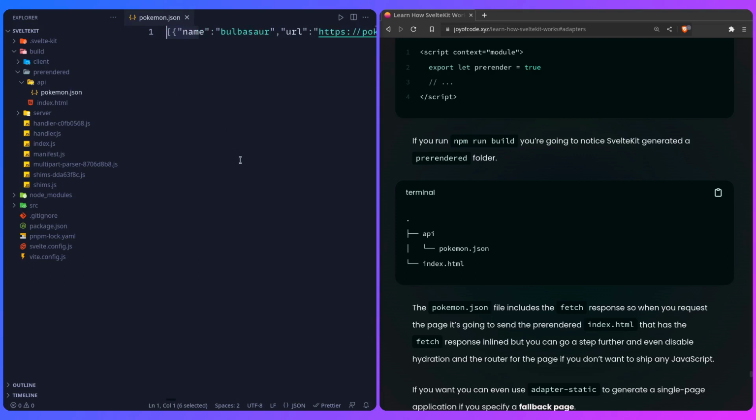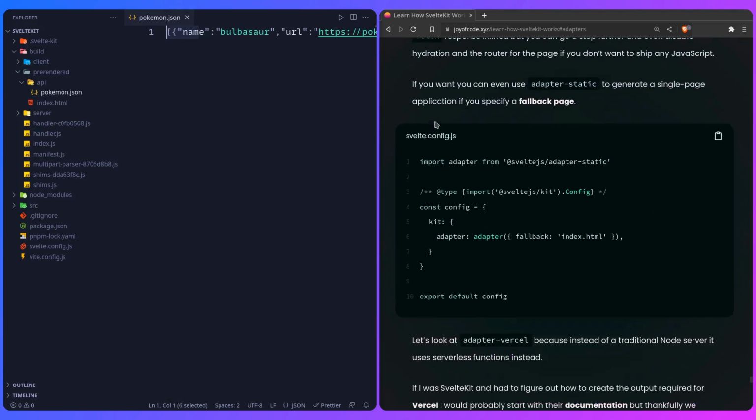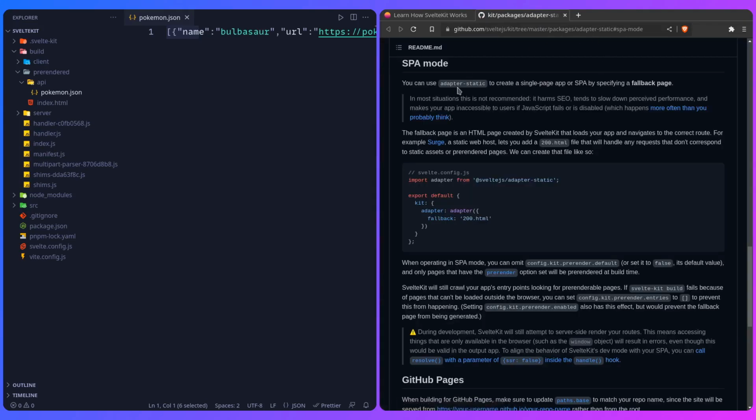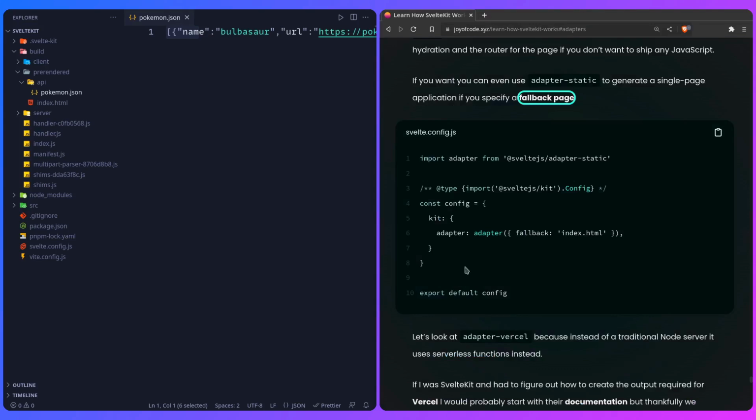You can also go a step further, of course, and you can even disable hydration and disable the router for the page if you don't want to ship any JavaScript. But yeah, if you want, you can even use adapter static to generate a single page application if you specify a fallback page, which you can see from the documentation. So this is single page application mode if you're interested in something like that. You just specify a fallback and you use adapter static, and that's really it.